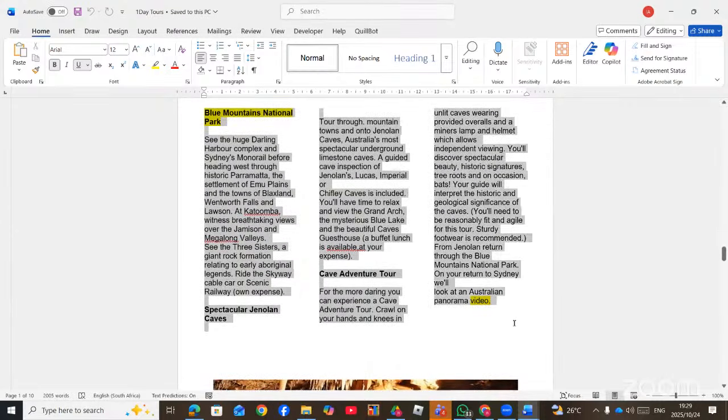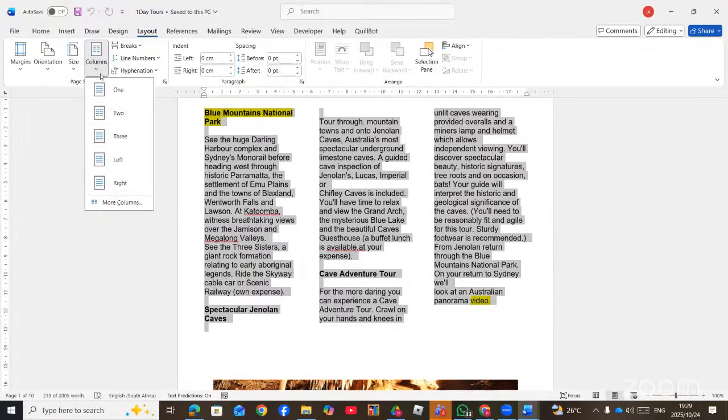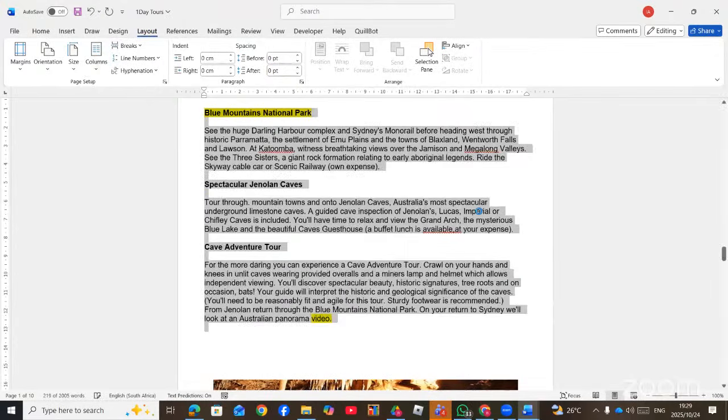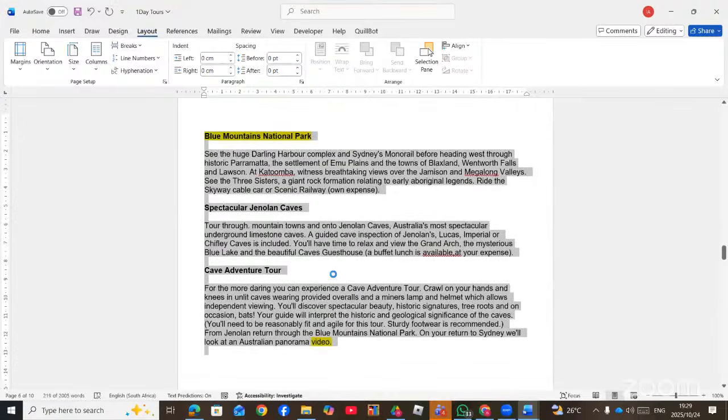Yeah, how do we insert a column? Let me just remove them so that it was like this. Let's say we got it to be like this, to be one column. Now to insert column, you get it from layout, column, then you choose more columns.